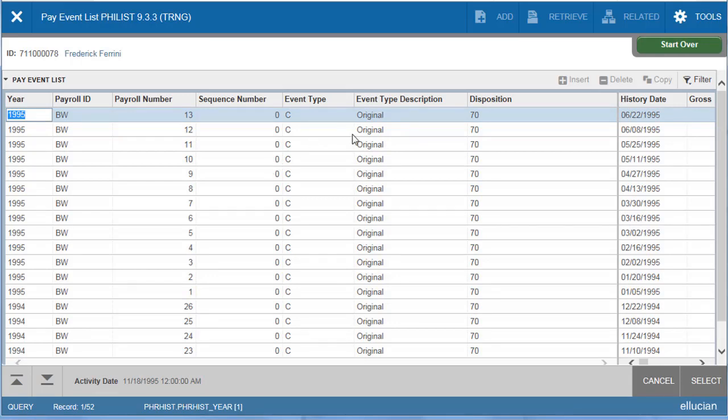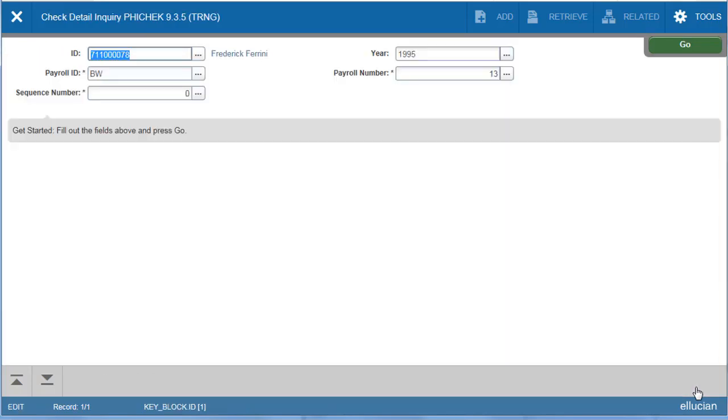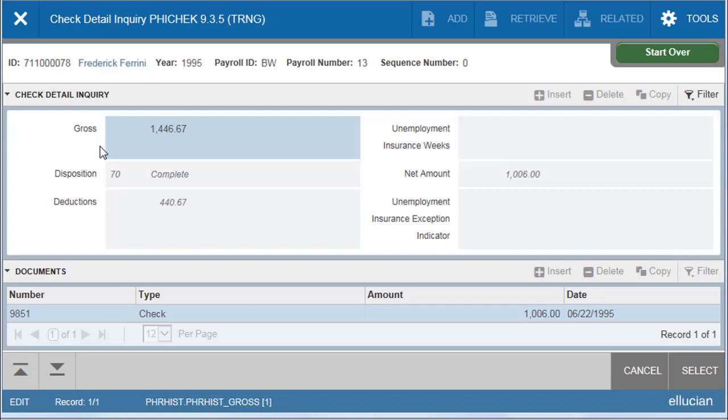This will populate the pay event list page. Click on the pay ID you would like to query, then click Select. When you return to the landing page, click Go. When the screen populates, it will display an online check stub. This will show the net amount and check number for any check that has been calculated. Specific fields that you can see are gross amount, disposition, deductions, and net amount.